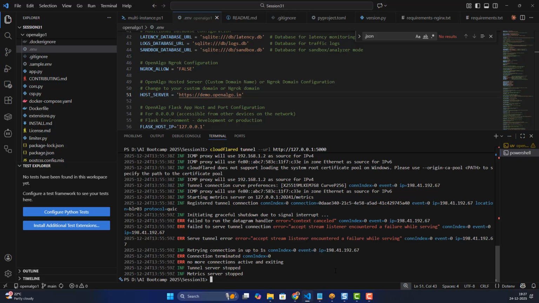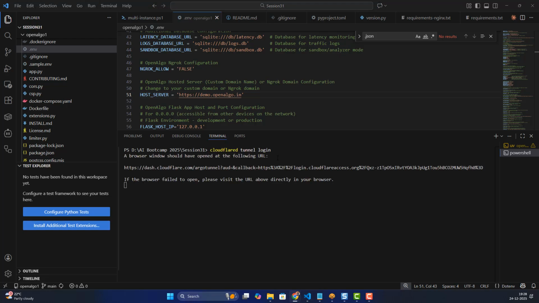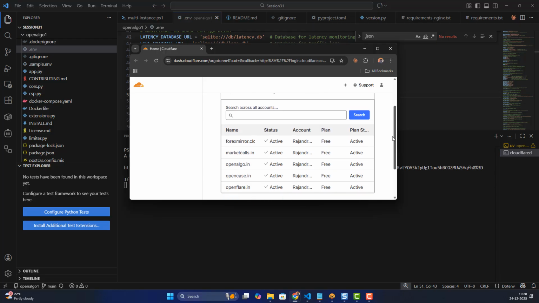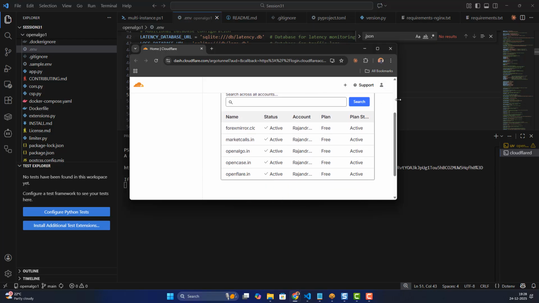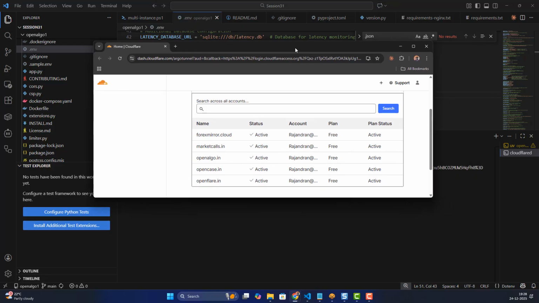All right, let me clear the screen. After clearing this, I'm going to launch the tunnel using the cloudflared tunnel login command, right? That will open up the browser. In my case, the browser has been opened, and here it will show you all the domains that you configured in your Cloudflare account. Of course, you need to have your own custom domain.